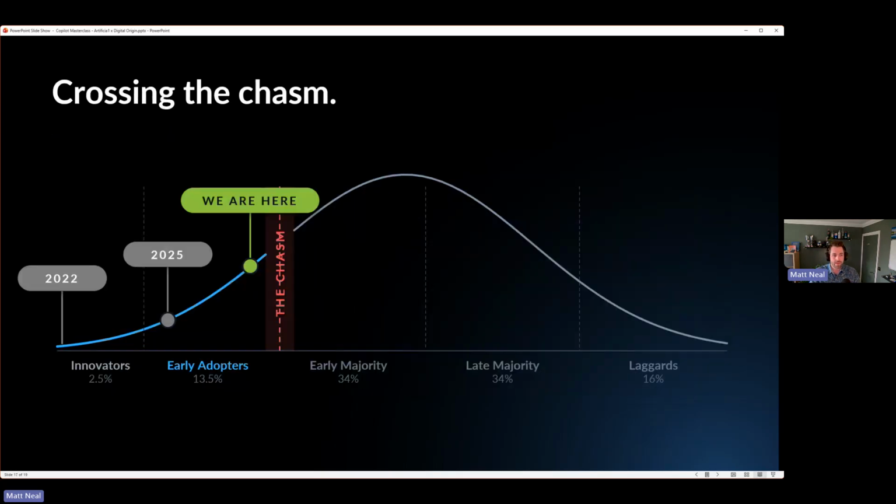The reason that I'm mentioning this is there's a little slide here called Crossing the Chasm. This is from a book that was written in, I think it was the late 90s or early 2000s, about navigating your way through technology change. Right now, we are still in the early adoption phase. We have not yet crossed the chasm and gone into what they call the early majority.